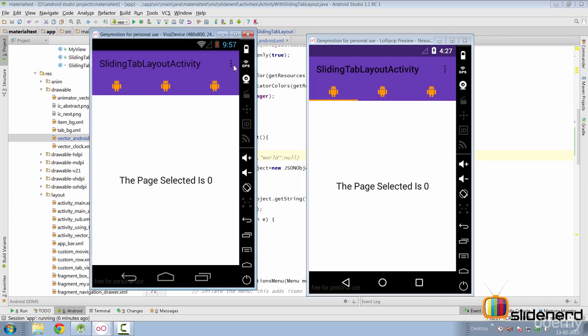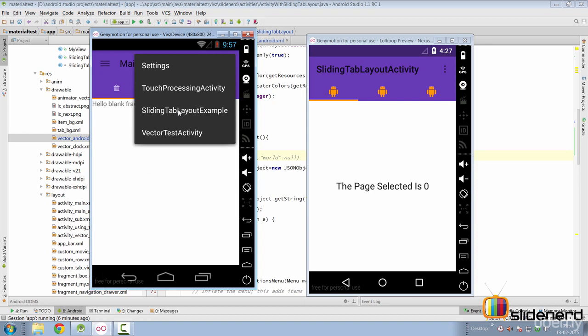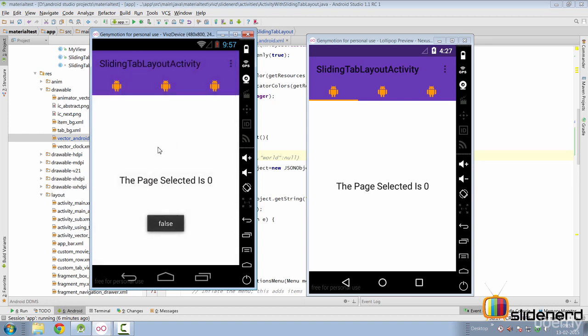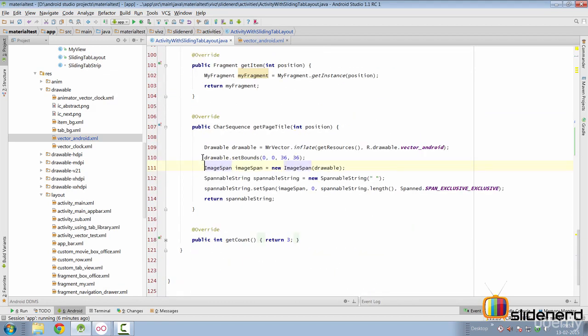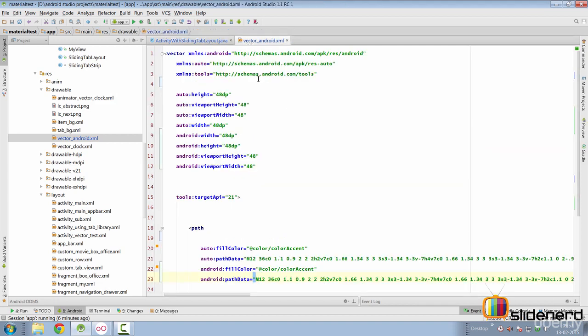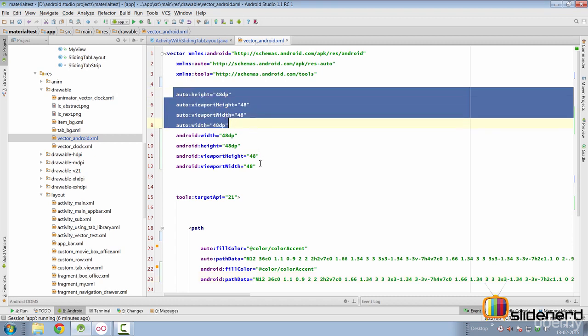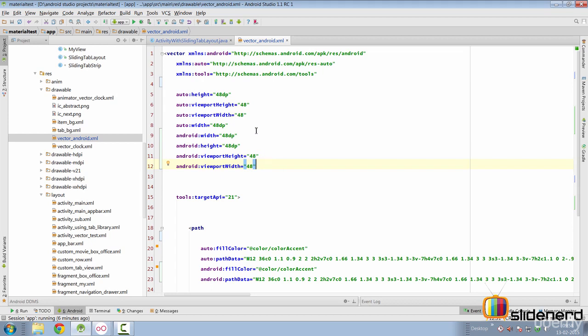Now if you go and start this activity, which is called sliding tab layout, by your menu here, there's a good chance that your app may crash, and the error lies in the drawable statement at the bottom, indicating this drawable.setBounce statement inside the activity with sliding tab layout. And the reason lies inside your vector_android.xml. If the auto attribute comes after the android attribute, then your app is going to crash on pre-lollipop devices, but it will work on lollipop devices.